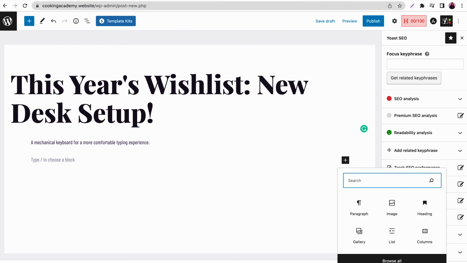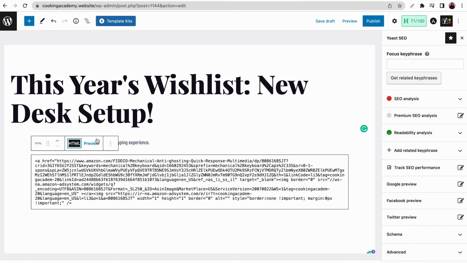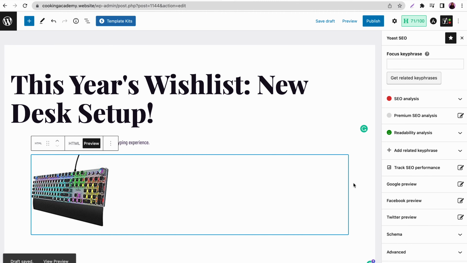Add a new block and choose Custom HTML. Paste the code we copied there. Click Preview to see what the image looks like in the block editor. If you want to set the image side by side with a body of text, here's how to do it.